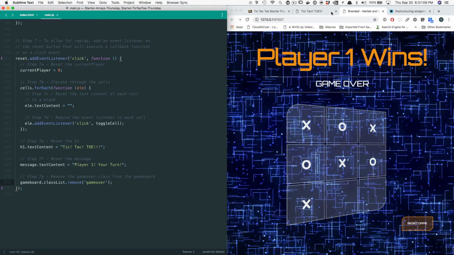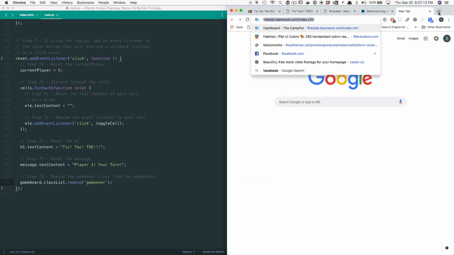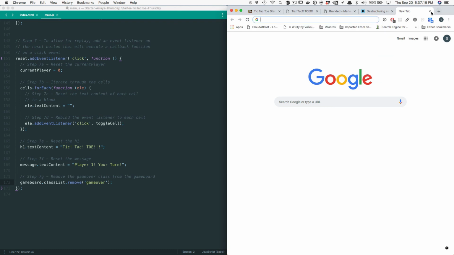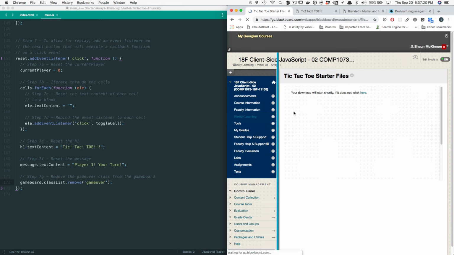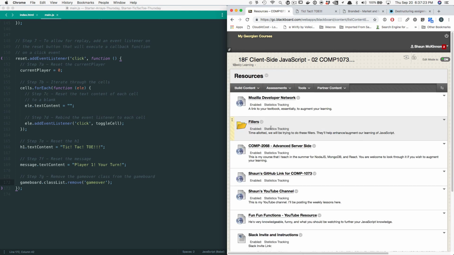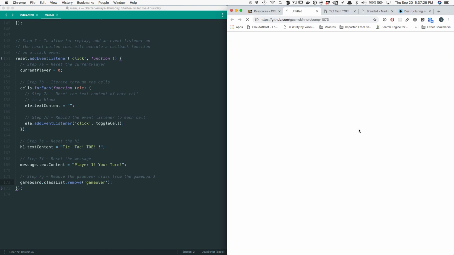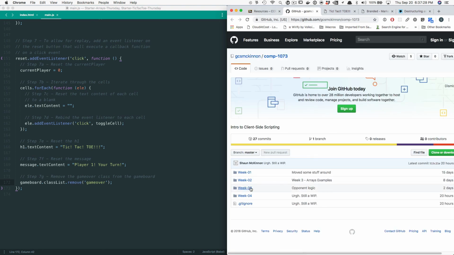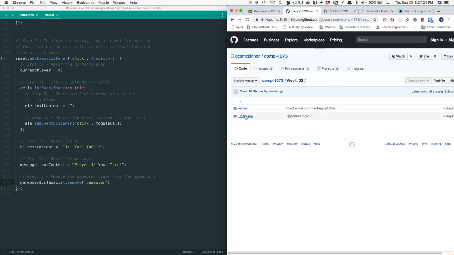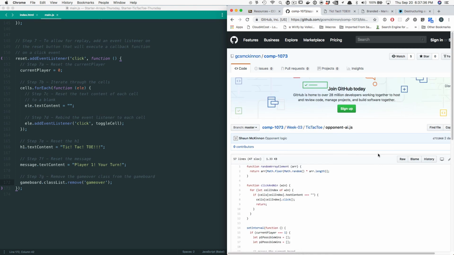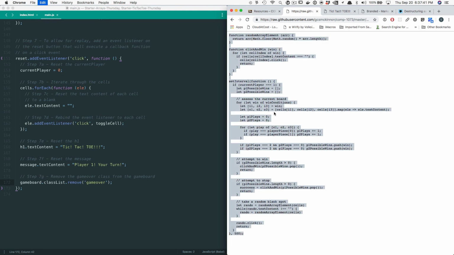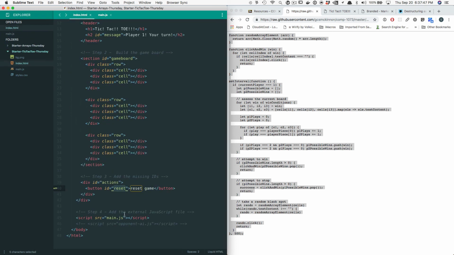If you want to add the opponent, you're going to go to my GitHub account. Sorry, you're going to go to here. You're going to go to Weekly Learning Resources. Scroll to wherever the GitHub link is, right here. Once you're there, you're going to click on Week 3, Opponent Logic, Tic-Tac-Toe, and there's the opponent AI. You're going to click on that file, and either you can download it, or you can go to the raw, copy it, and I would recommend going to the index file so you get the name right.